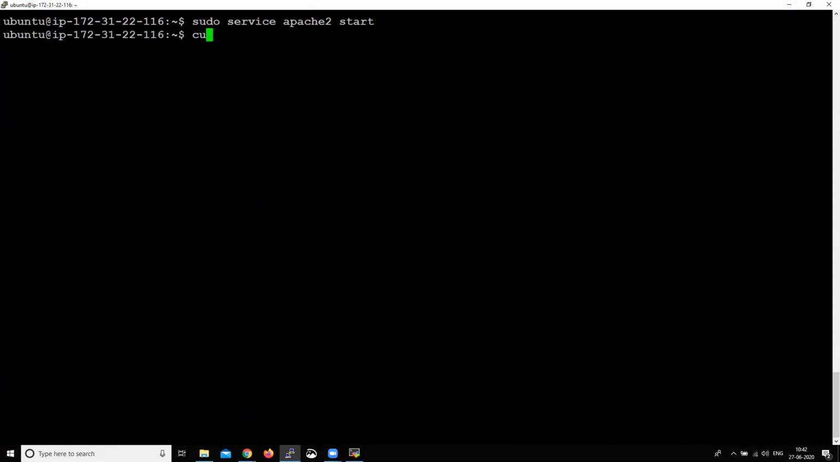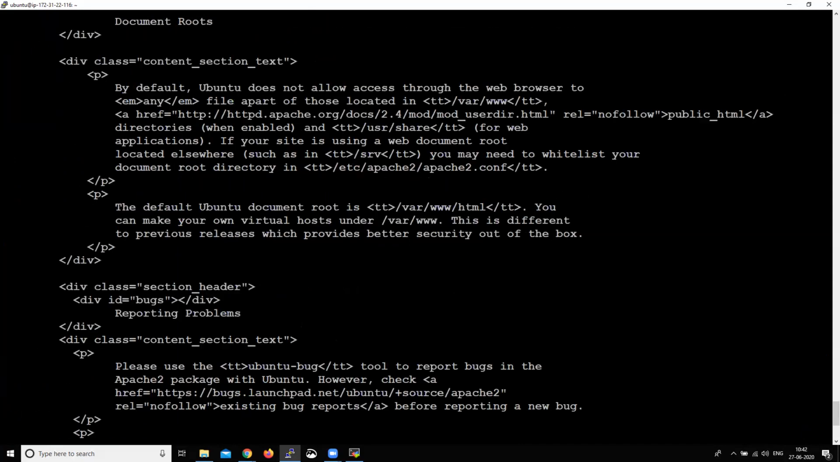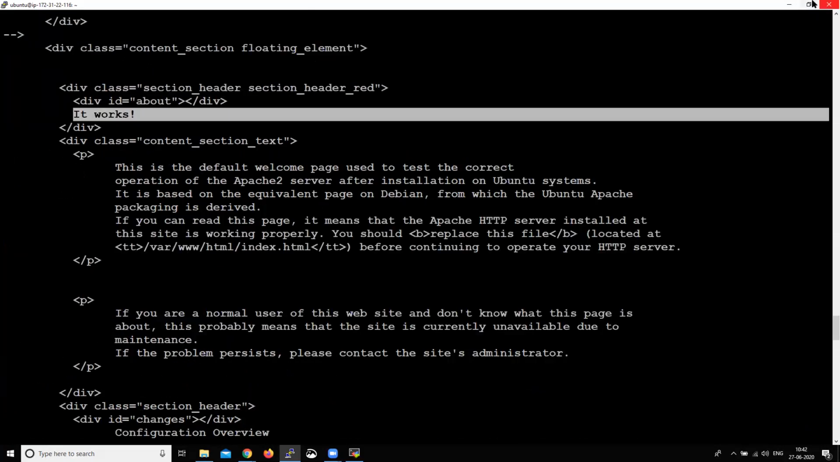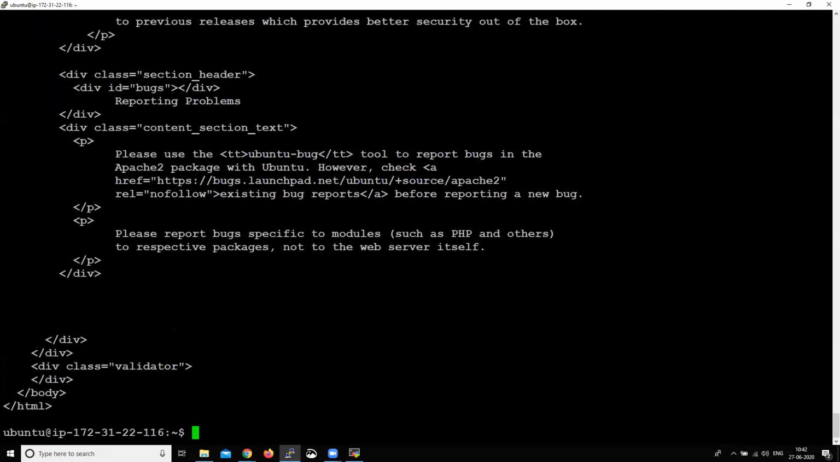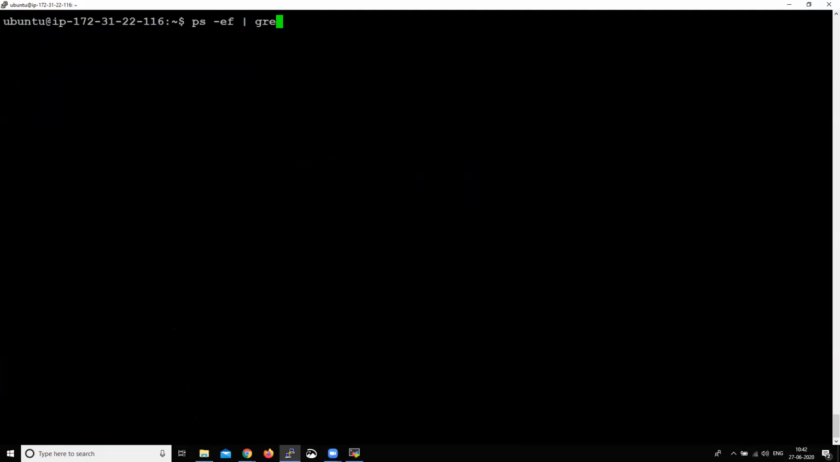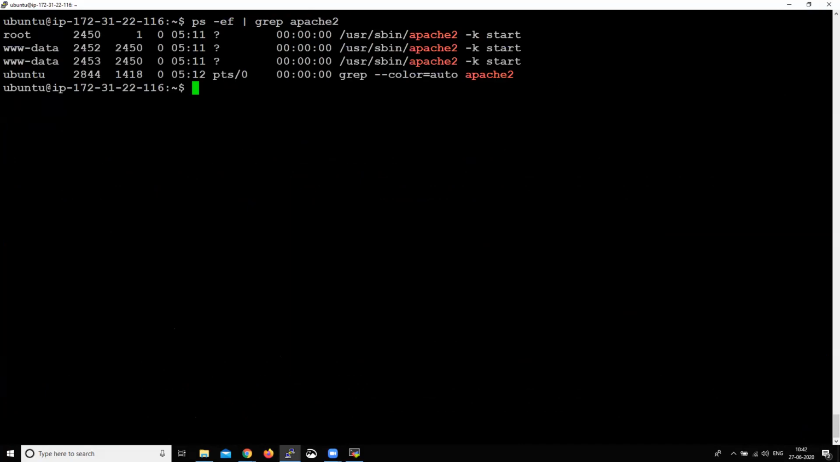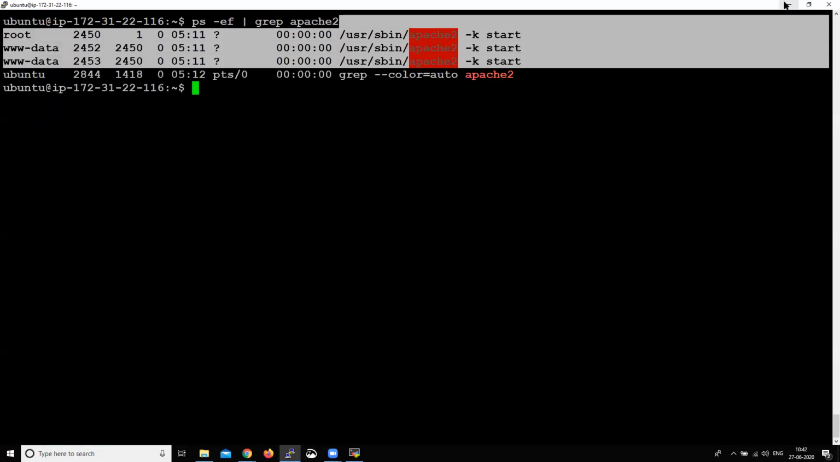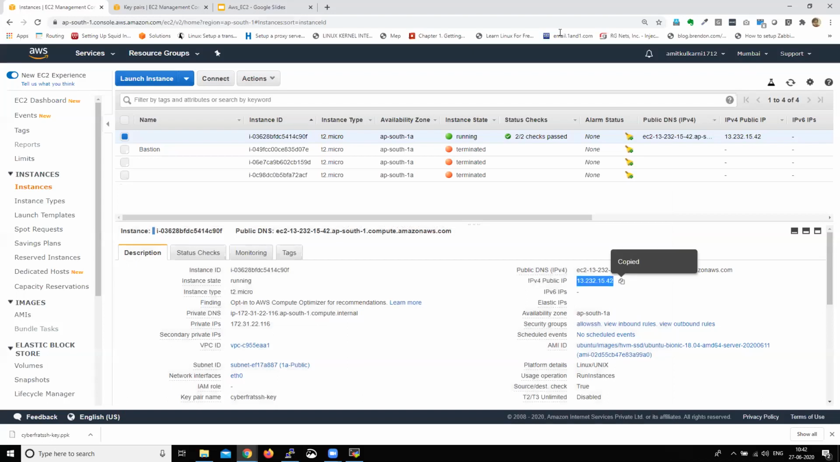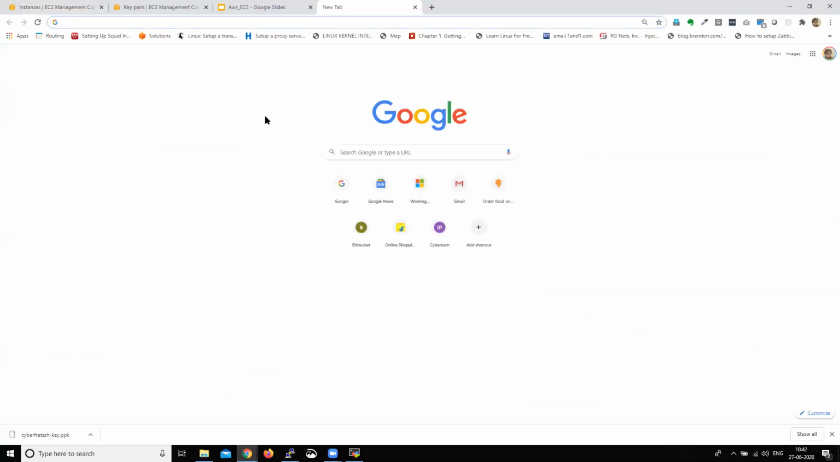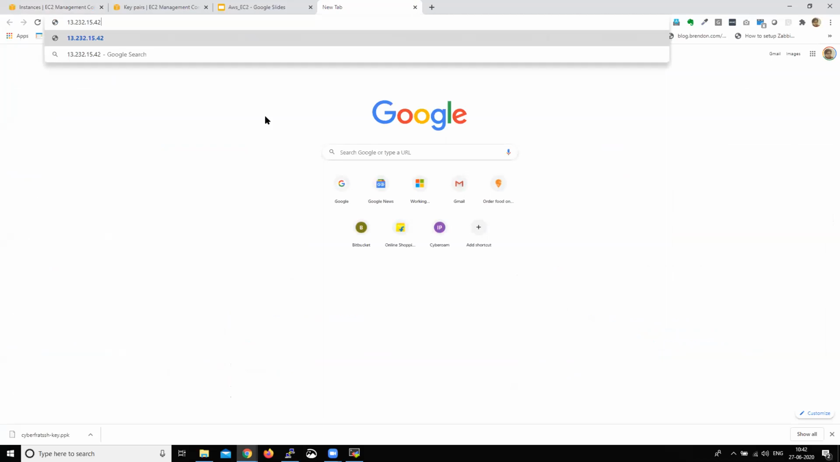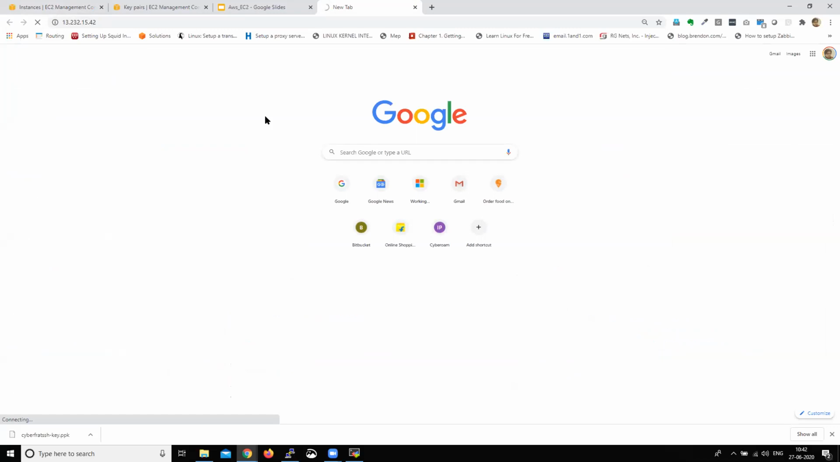If I do a curl on myself on this instance, I get an output from Apache saying that it works. Even if I do a ps -ef and grep Apache, I can see Apache is running. Now let me hit this IP in the browser, which means we are hitting port 80. In the URL, when we give any IP or host name, it will hit 80. Now see, nothing is happening.